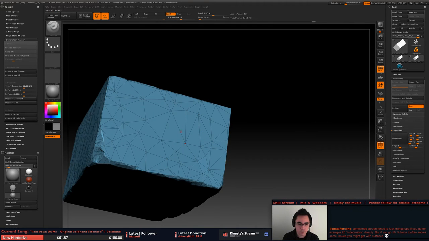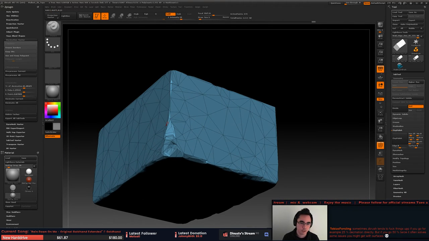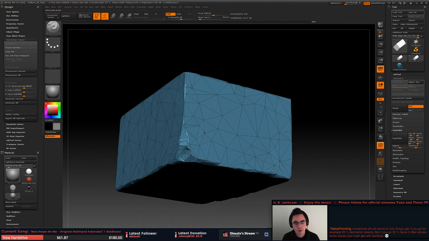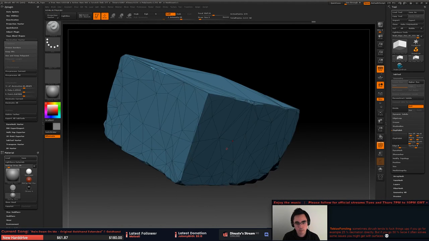Yeah, Tobias, you're right. Usually for the first decimation, I'll just crush it. But if you notice that there are certain details that are getting lost immediately, then yeah, you should go in smaller increments. Most def.